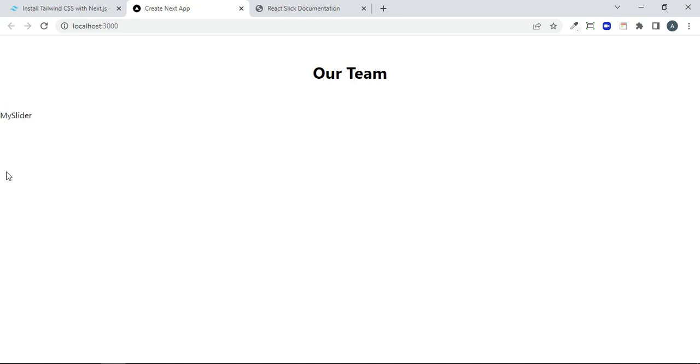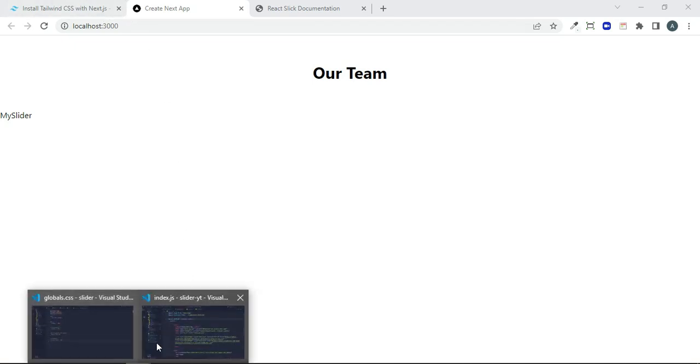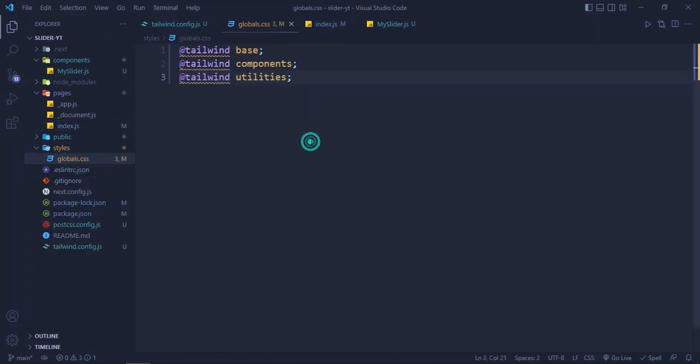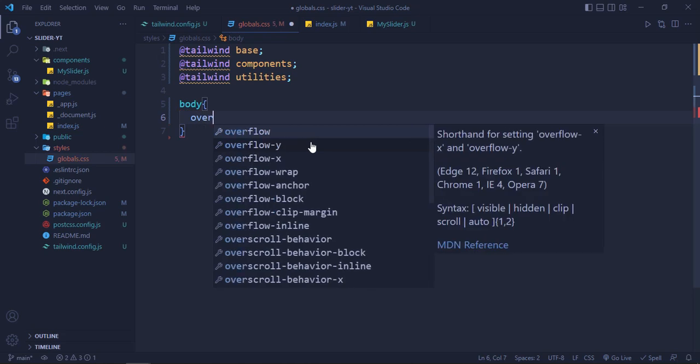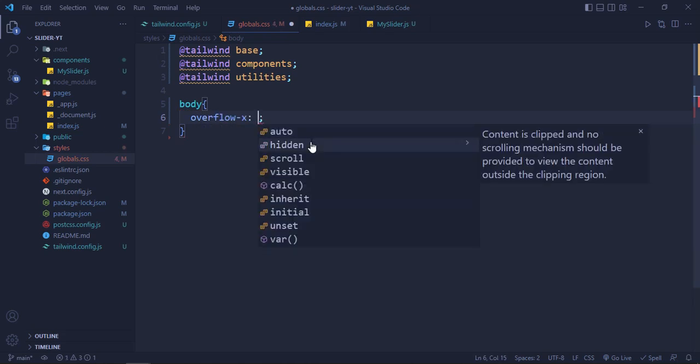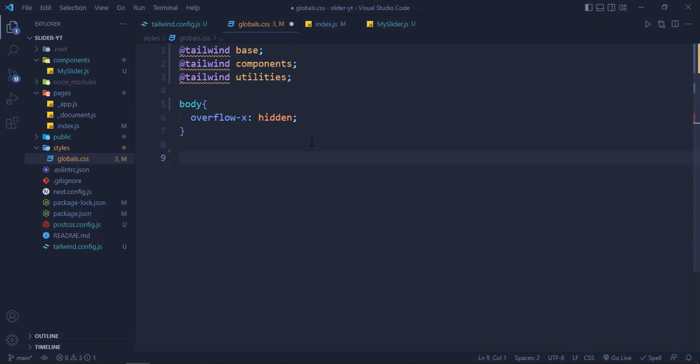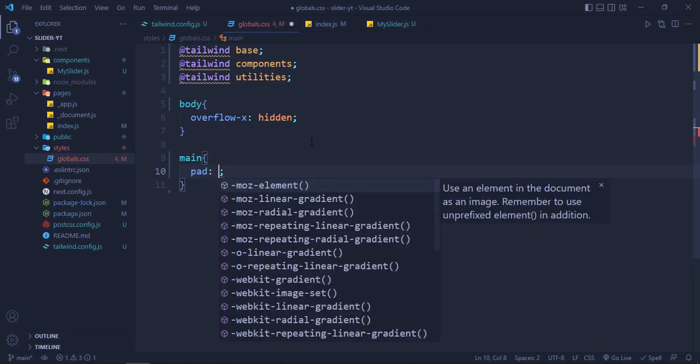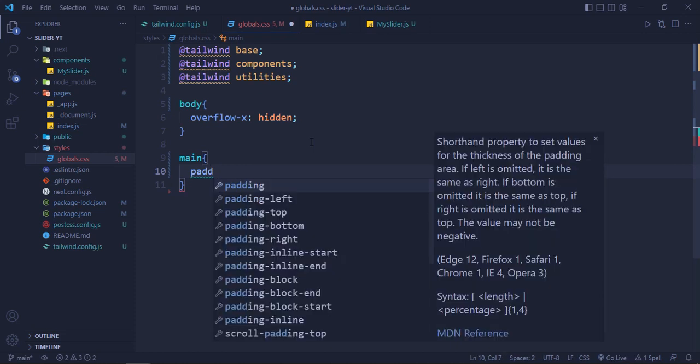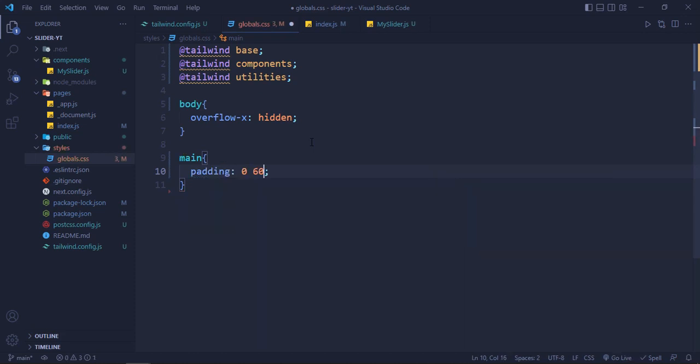Now I will go to the global.css and give some style, like body overflow-x hidden and main padding 60 pixel. Okay, for now this is enough.